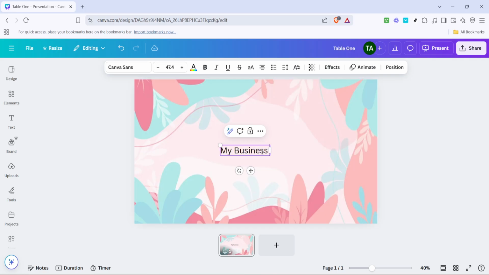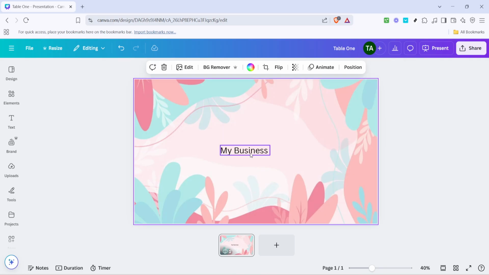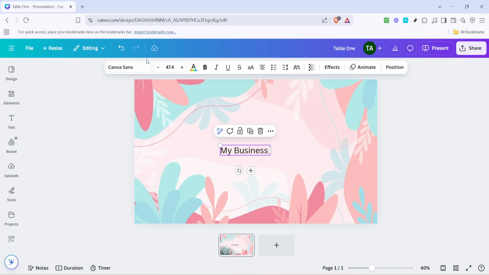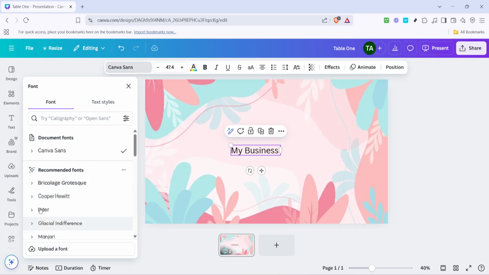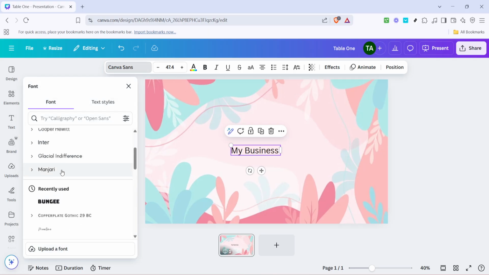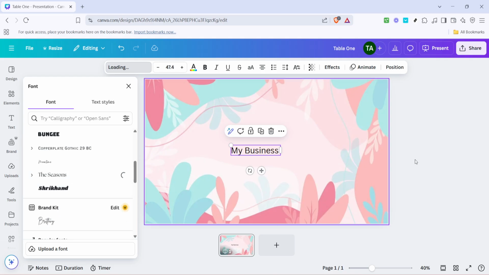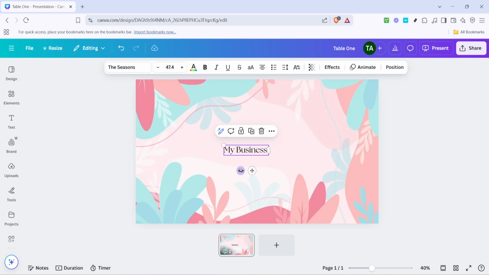Once you've decided and typed it into the box, you can customize the font style, size, and color to fit the overall theme of your photo. Canva offers a wide range of fonts, so feel free to explore until you find one that matches your style. You can adjust the size by clicking and dragging the corners of your text box, making it as large or small as you need it.